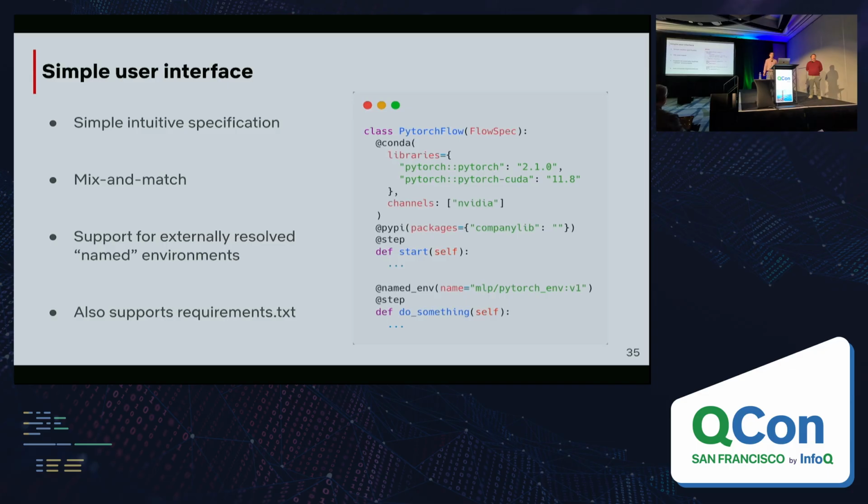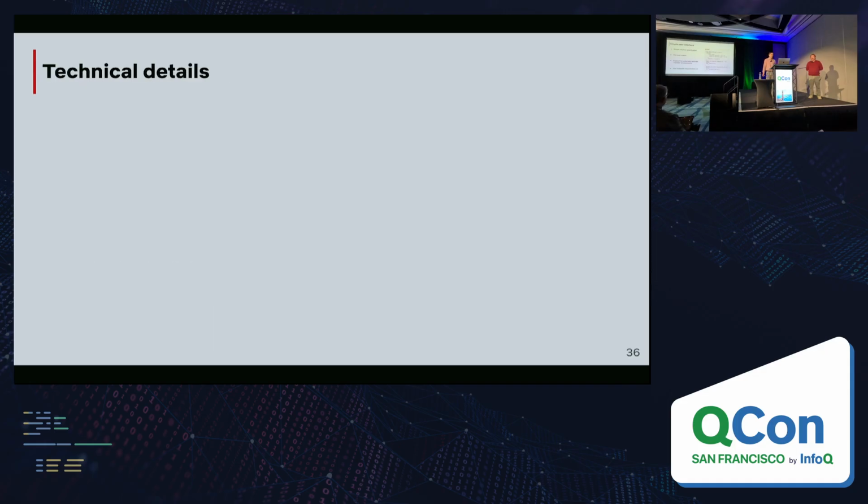And we have externally resolved named environments too, again for the pyramid concept here, where other teams can build environments for data scientists to use, and they don't have to really think about them. You can think of named environments kind of like tags, like someone will create this PyTorch environment that you can then go ahead and use.